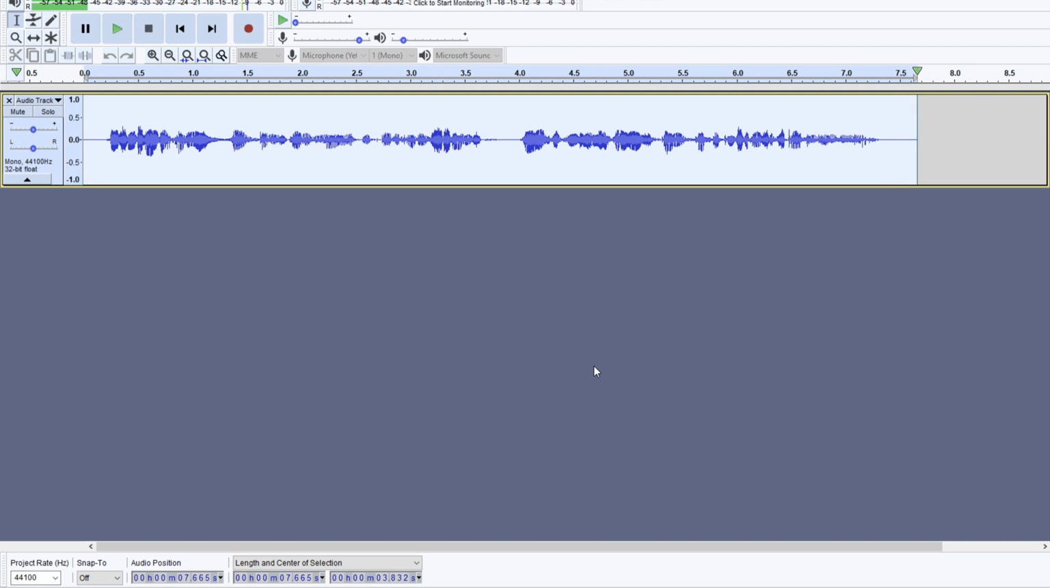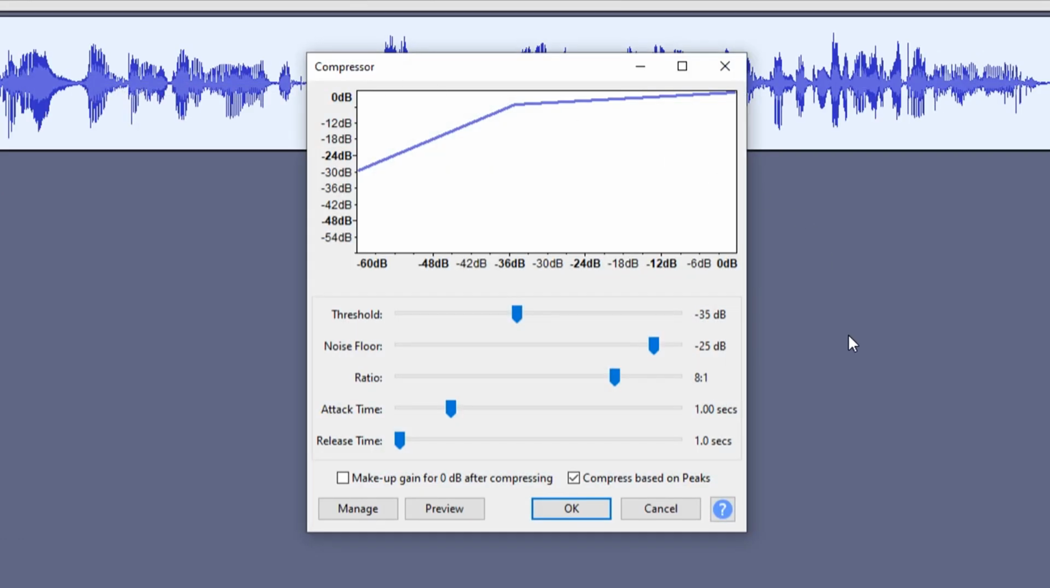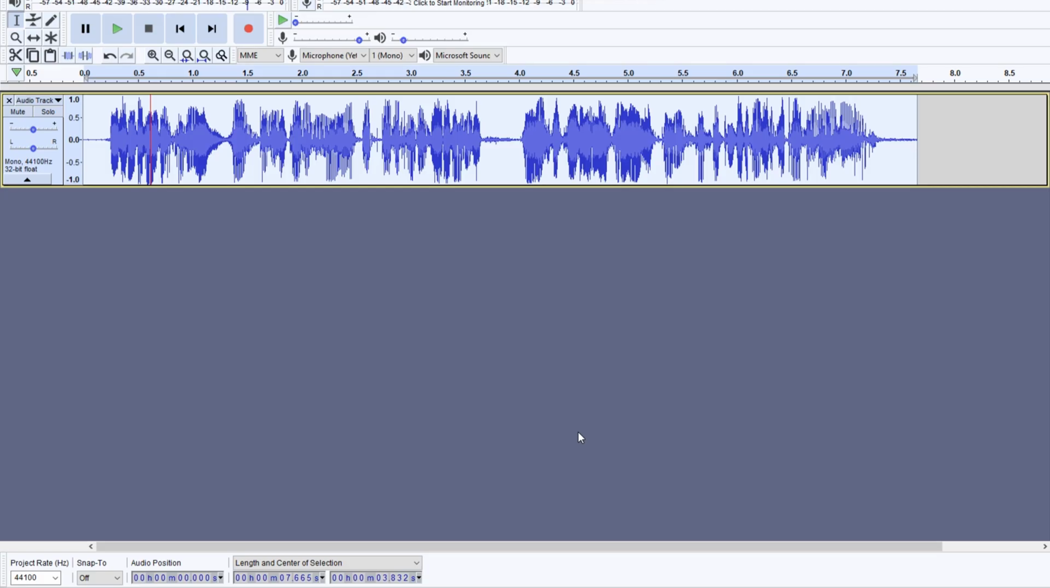And lastly, but not leastly, we're going to use Amplify with its default setting to make our audio as loud as possible, then use the good old compressor to level everything out.